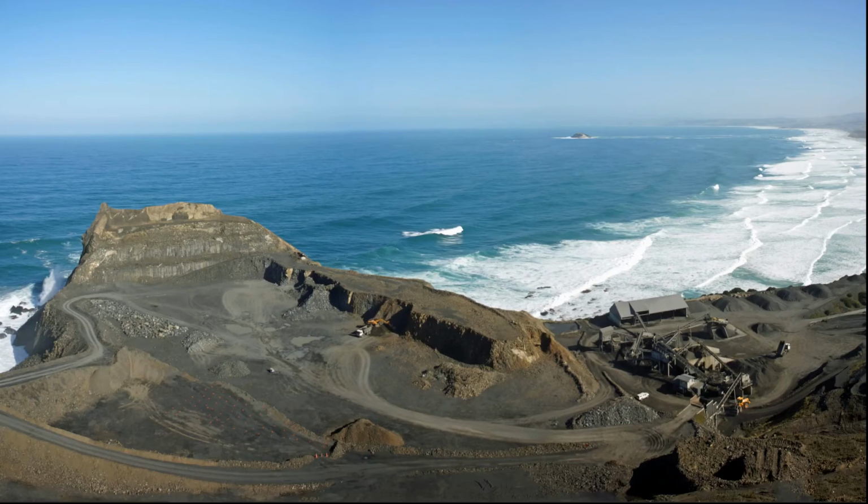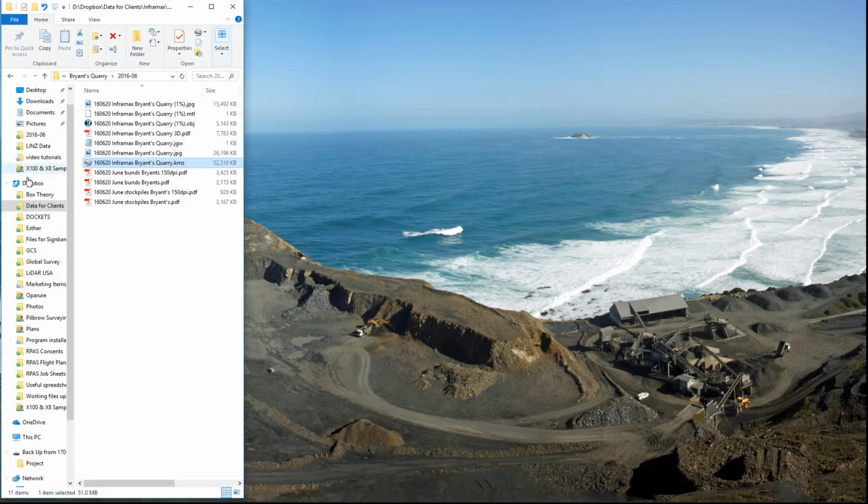This tutorial I'm going to be speaking about using the KMZ files which we supply to our clients. KMZ files are tiled image files which will open in Google Earth and let you view the aerial images that are in Google Earth against the aerial images that we have captured. So this would be a KMZ file.